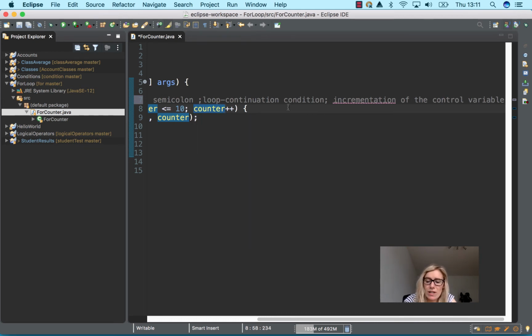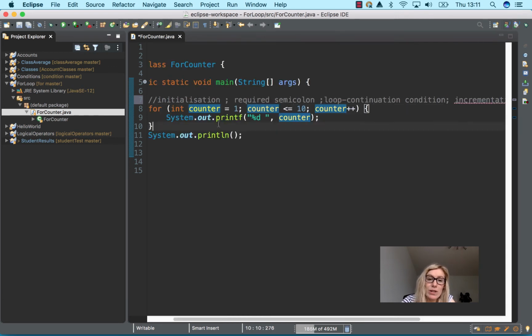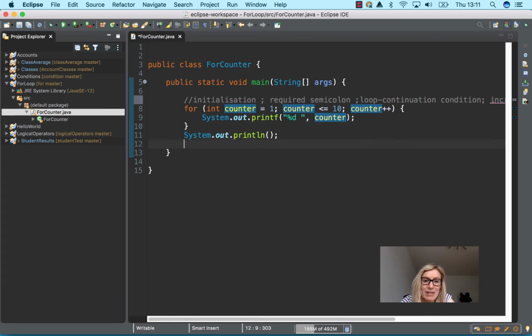That's always going to be a problem because you have an error called an infinite loop. It will just loop and loop and loop and keep doing the same thing over and over again, and then you're stuck within the program. So there's just a couple of tips for the for loop.